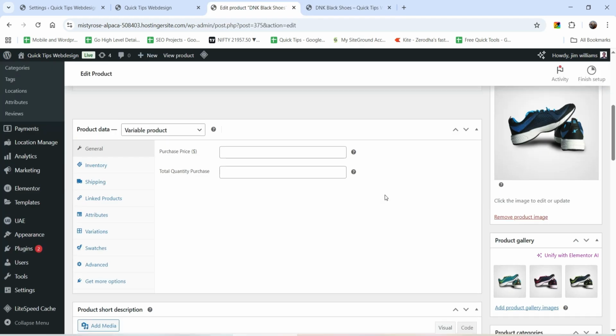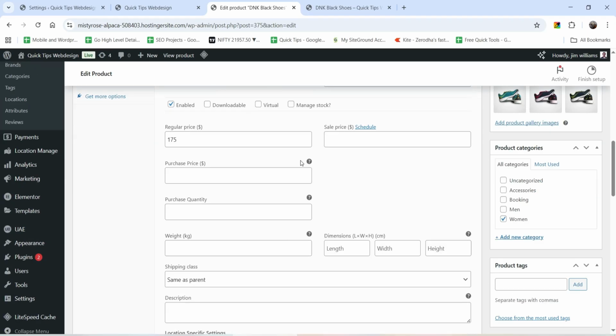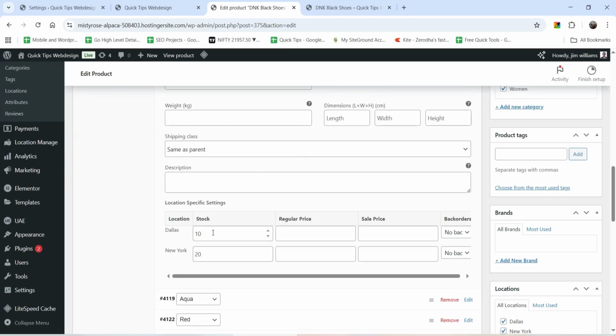If I go back to this product, go to variation, and if I go to one of the variations, you will see that we have the stock here. And if you want to change the pricing for each location, you can add the regular price and the sale price for each location for this variation. So you can also manage the price for each location.